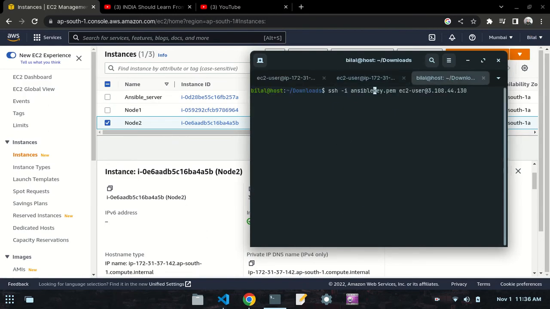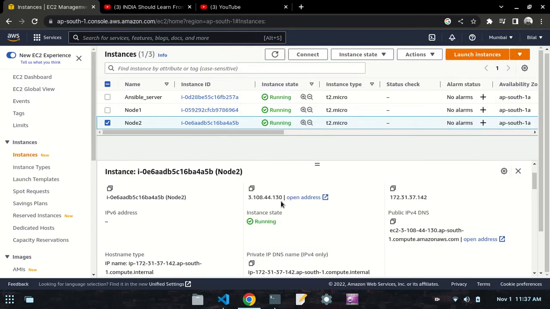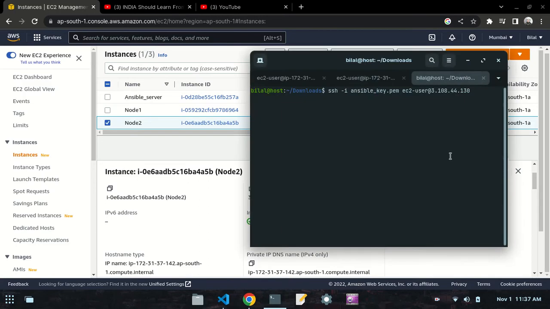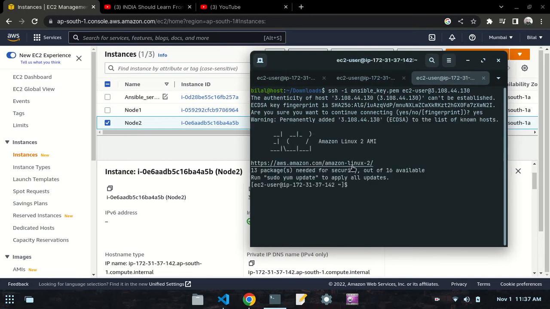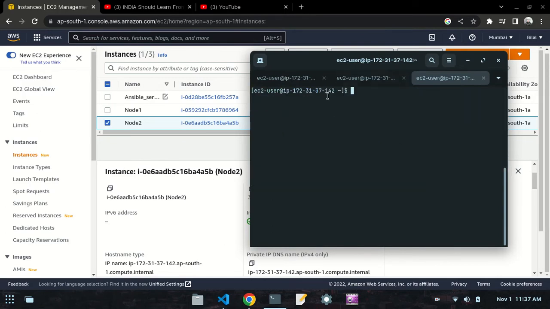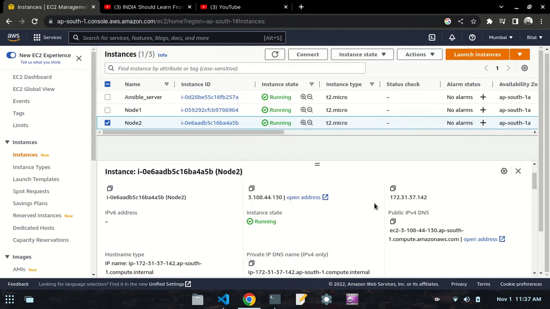Now this Ansible file should be written like this. This is the name 130, 140, 30. This is the correct IP address. Press enter on this and now it will ask me for a yes or no option. I will write yes. And now this has given me access to my third node, 137, 148.